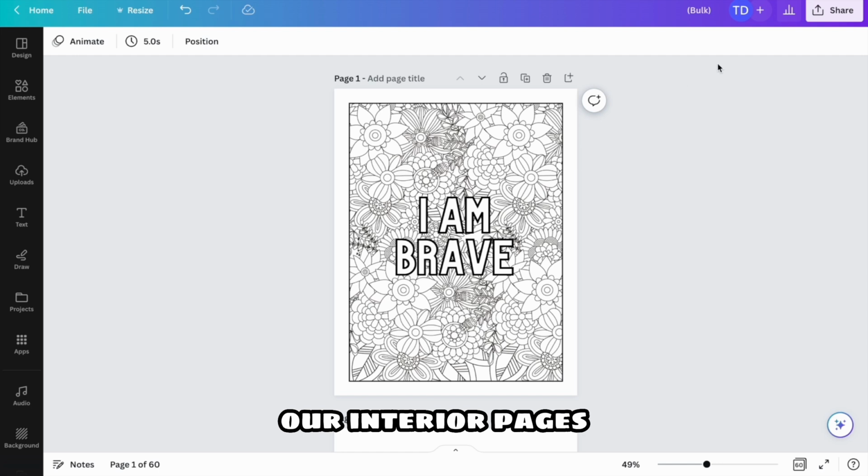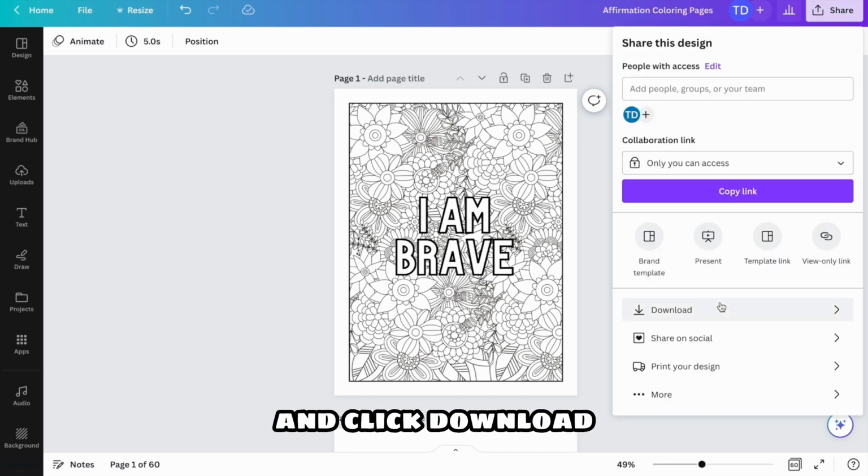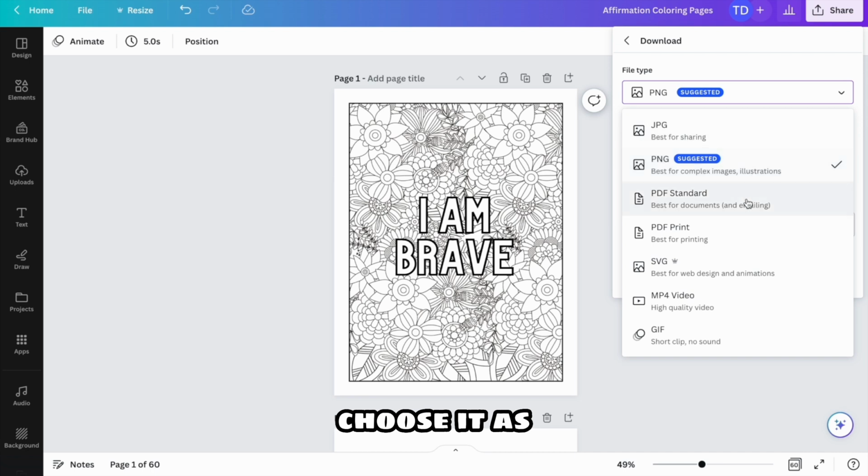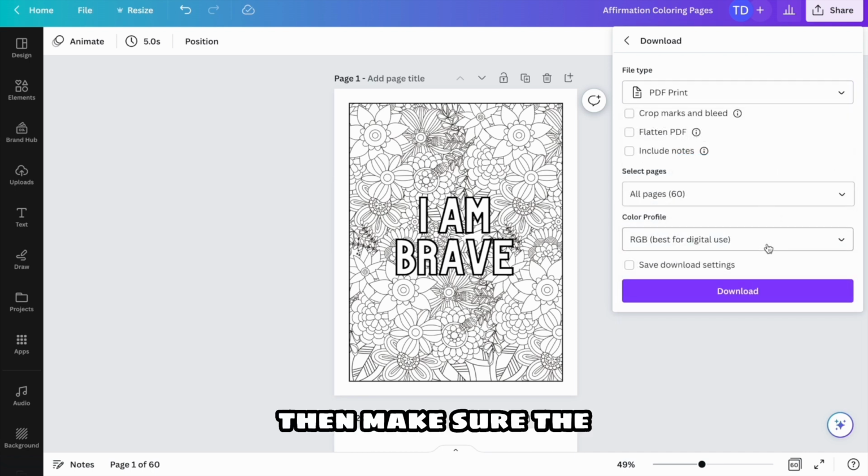Now to download our interior pages, what we first want to do is name the document, so we can put it down as affirmation coloring pages. Then we go over to share and click download, then make sure we choose it as a PDF print, then make sure the file is as a CMYK, best for professional printing, and finally download.